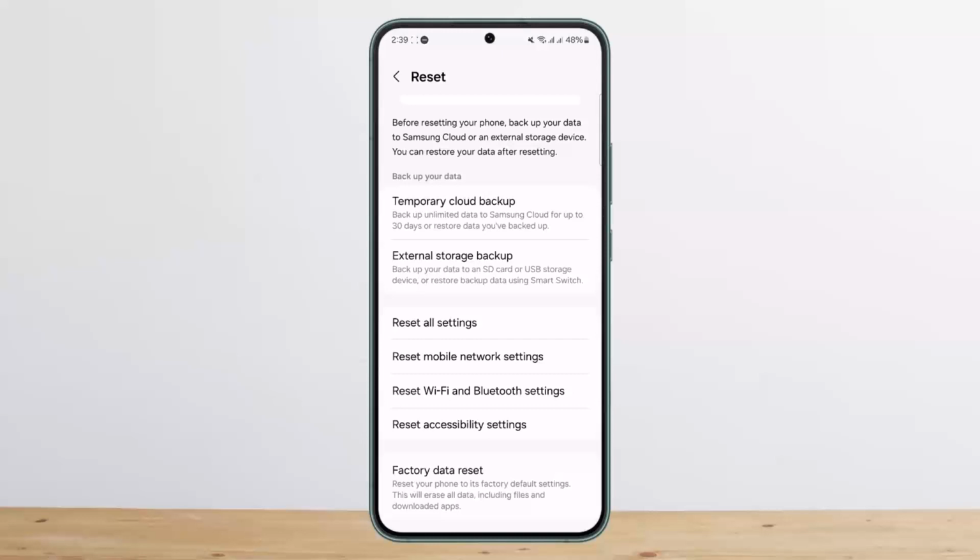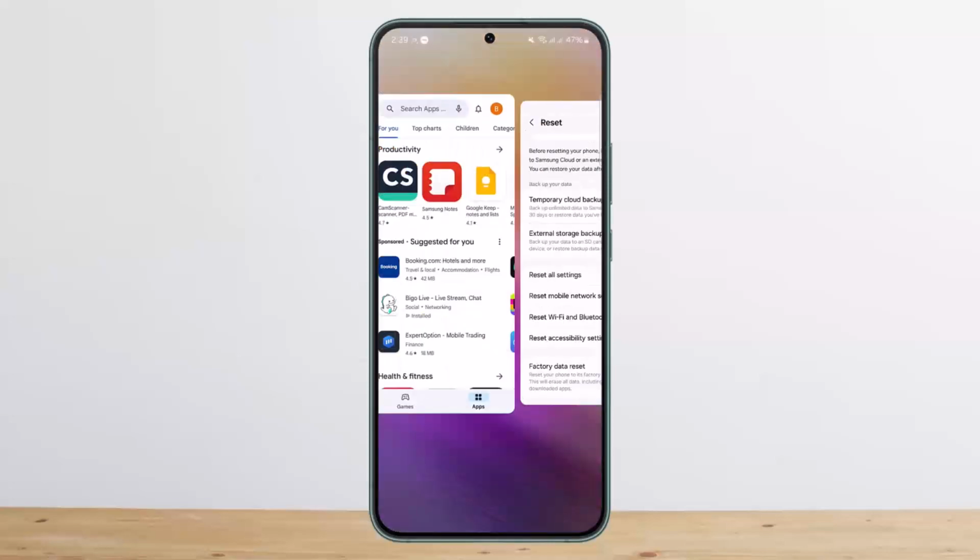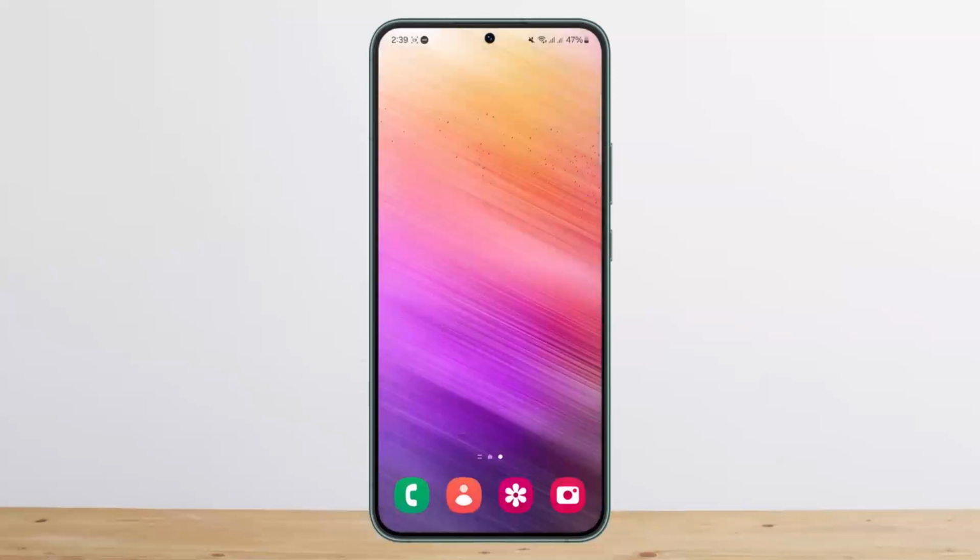Now, if this doesn't help, then you might want to visit an authorized service center and check for any hardware issues or issues within your phone as well. So this is the way you can fix horizontal lines on phone screen.